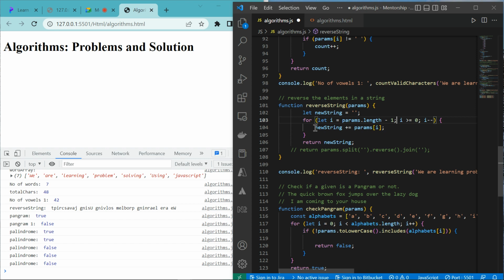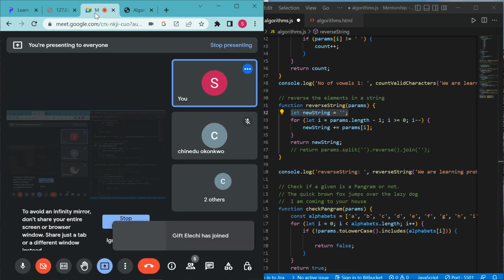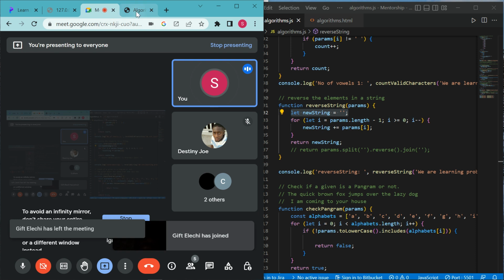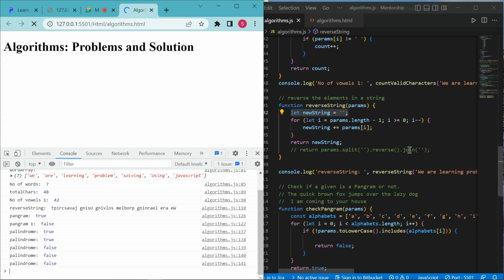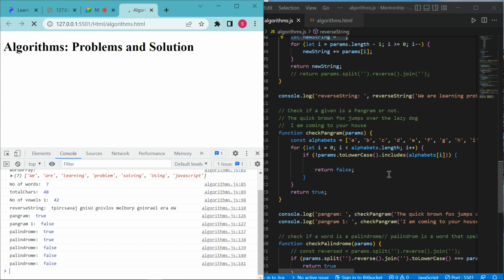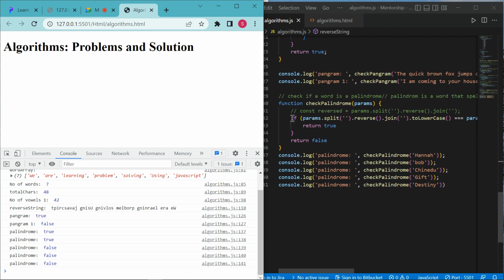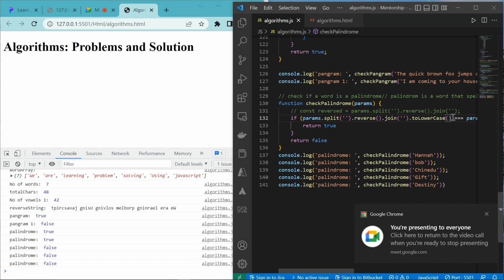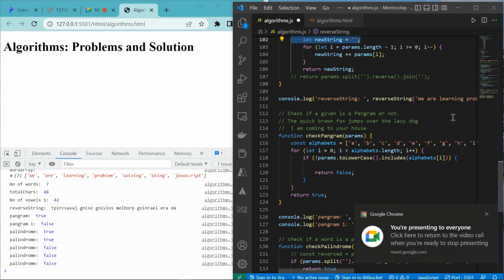Then at each point, you concatenate that particular letter to the empty string you created on top. And with this, you'll be able to reverse a string using a for loop. So let's try to do it again, and then let me comment this line. So let me reverse what we did there.